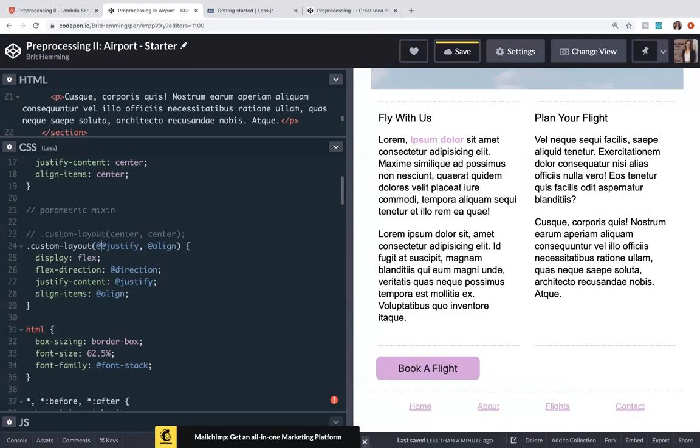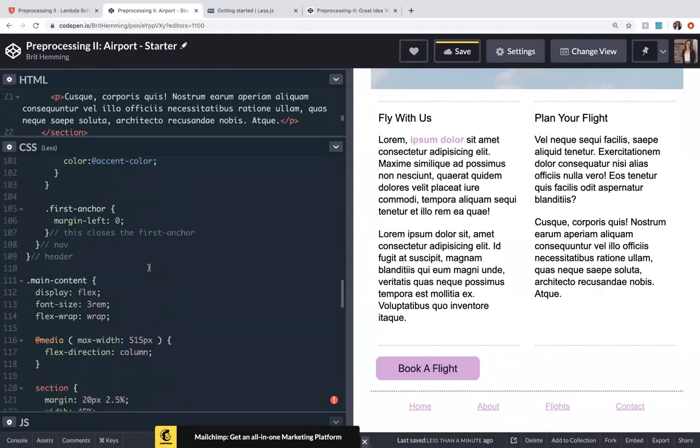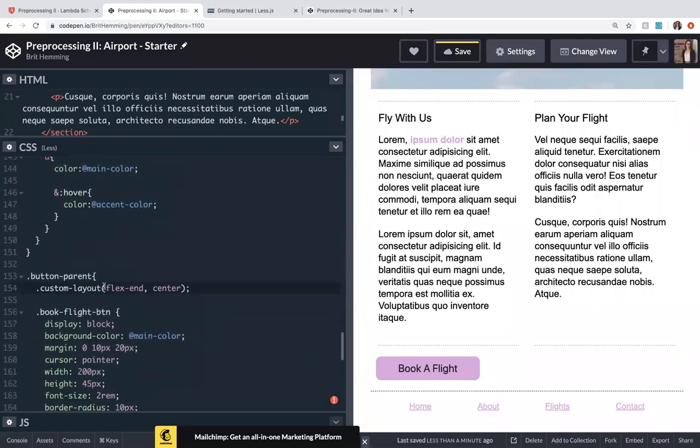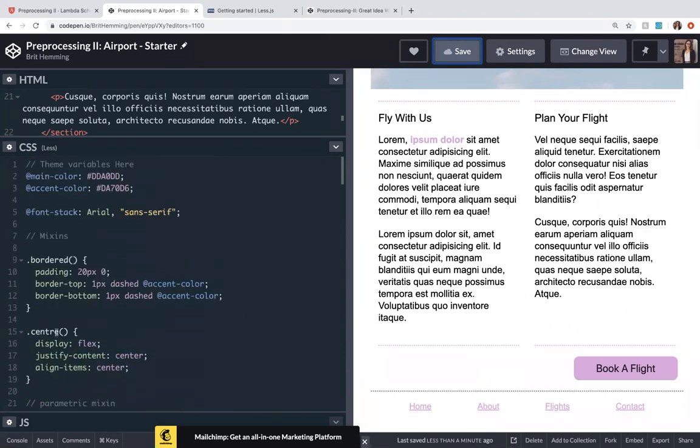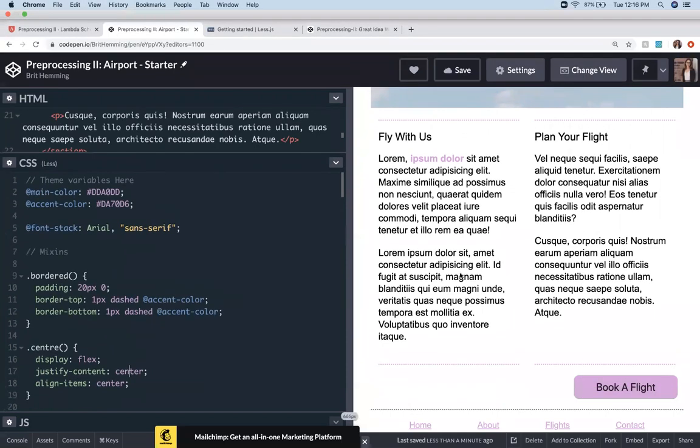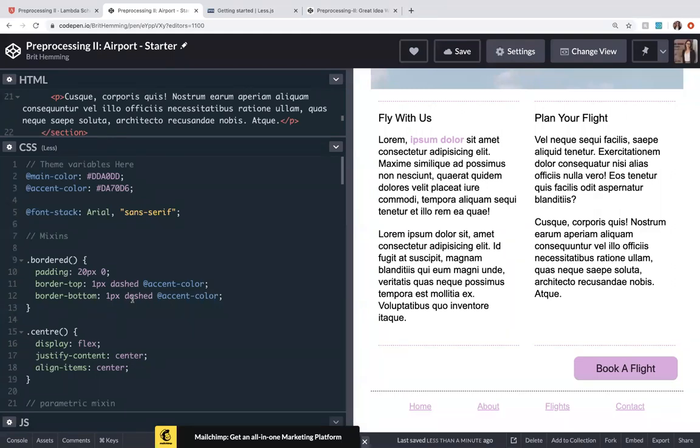Okay, we could add @direction. So these are just placeholder values, and then the arguments get passed in when we call our parametric mix-in here. So again, the order matters. First, we're doing flex direction, then justify, then align items. So this is much more reusable than just saying center, where our only option is to center something.